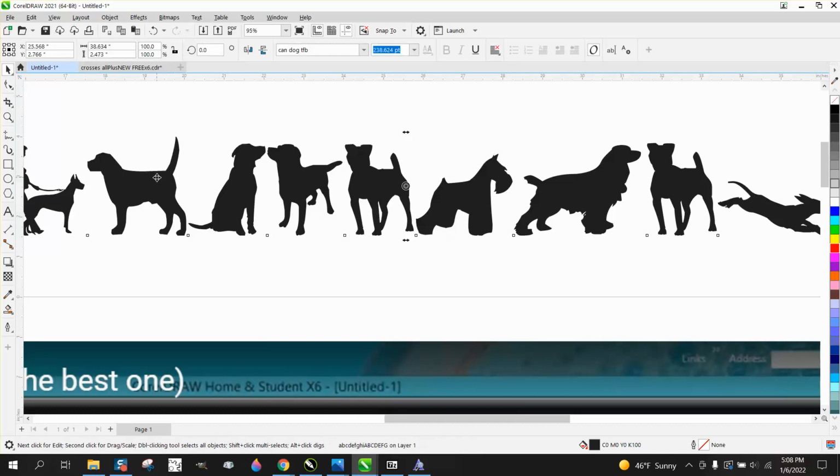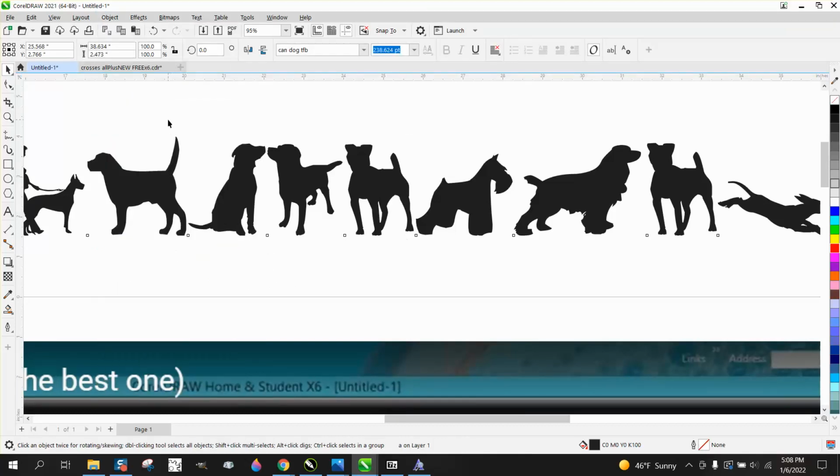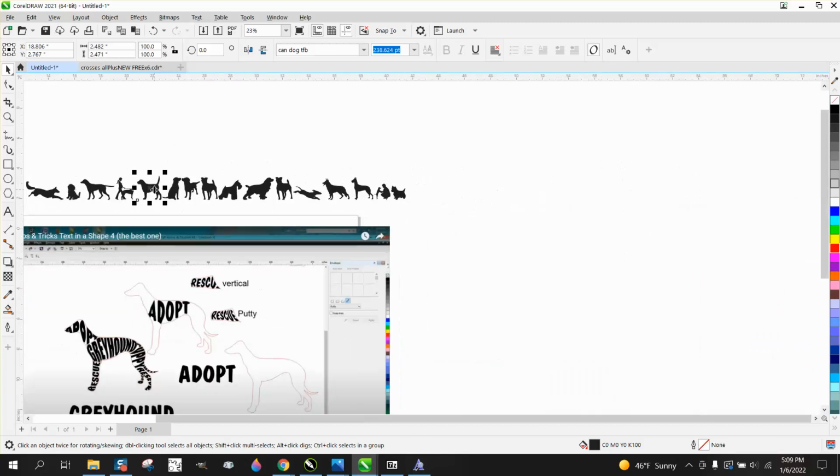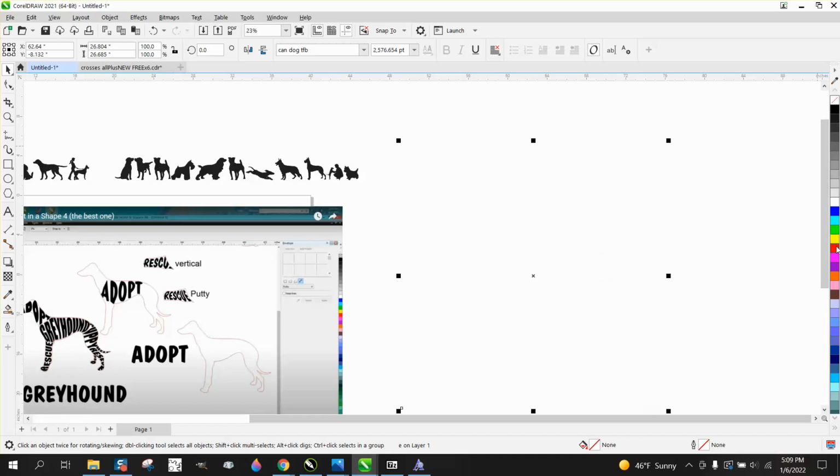What's good about this is it's a vector font. Go up to Object and break it apart. Then you can take that dog and make it whatever size you want. It's got some straight lines that need to be corrected, but you left click, right click, and there you have a vector shape of a dog. That's not a good example.